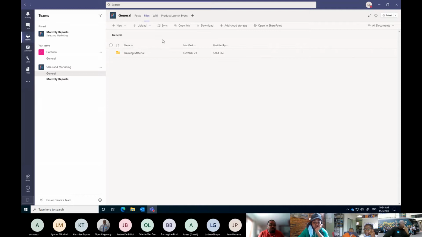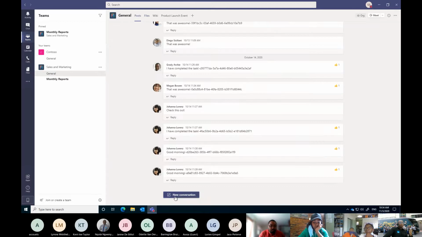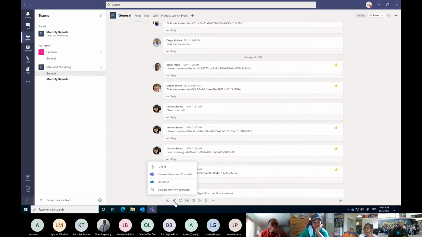Again, as I highlighted, anything that, for instance, under posts, under new conversation, if I were to attach something, it will be sitting under the data repository, which again will be in SharePoint. Don't have to worry about that, because in this case, you are living in Teams. You don't need to worry about where the data is stored.